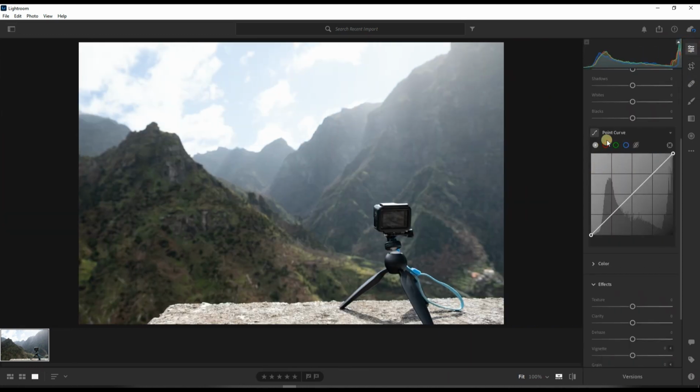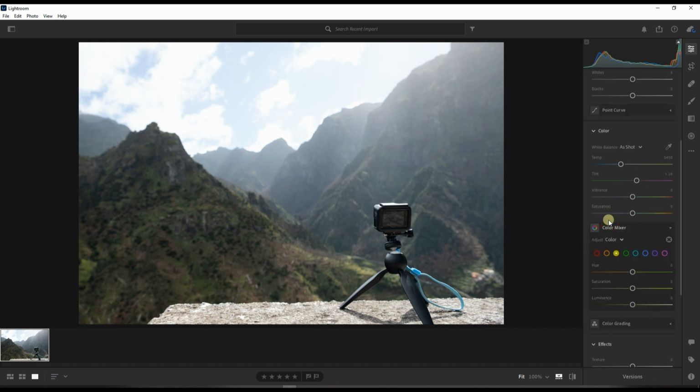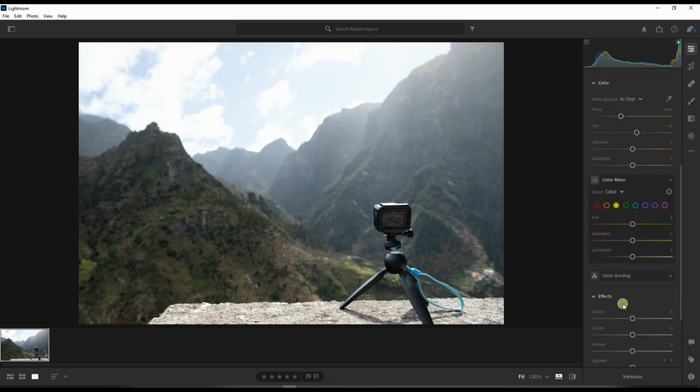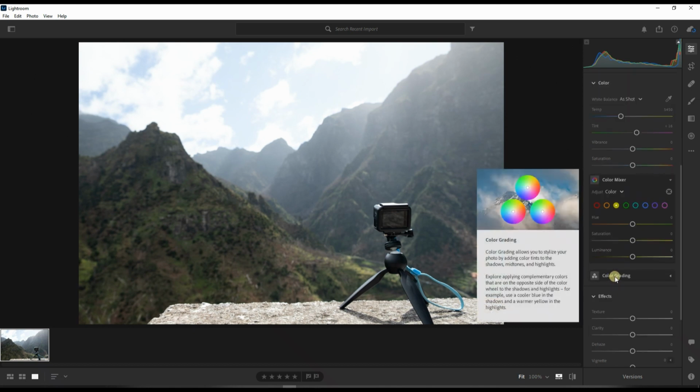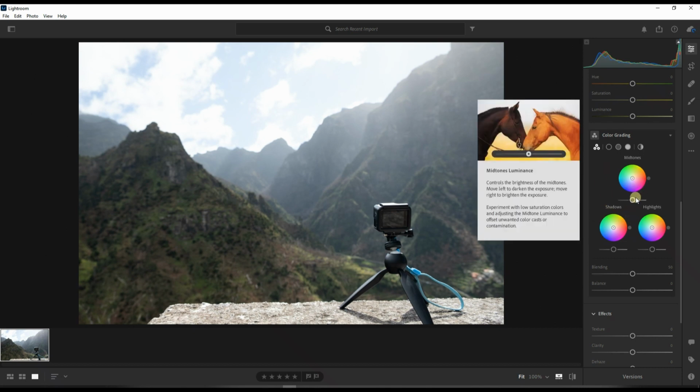Now in Lightroom, recently they have added in the color tab two tabs: one, color mixer, two, color grading. Now in color grading, this is very interesting because it almost looks like one of the tools in video editing, which is very useful in photography too. So I'm going to show you how to use it.